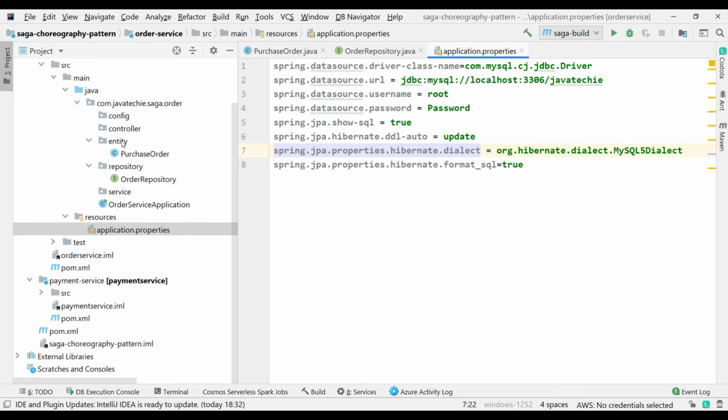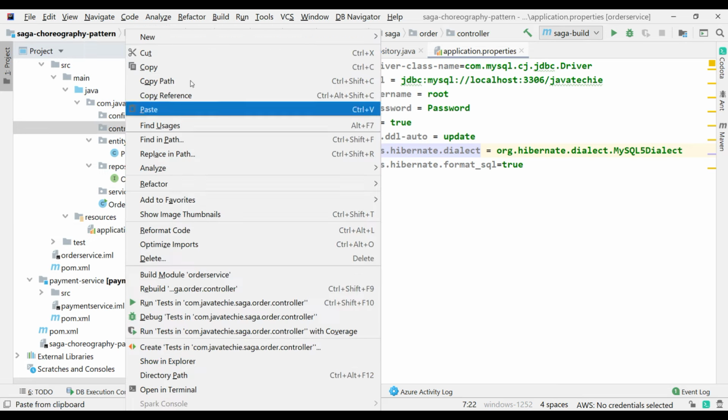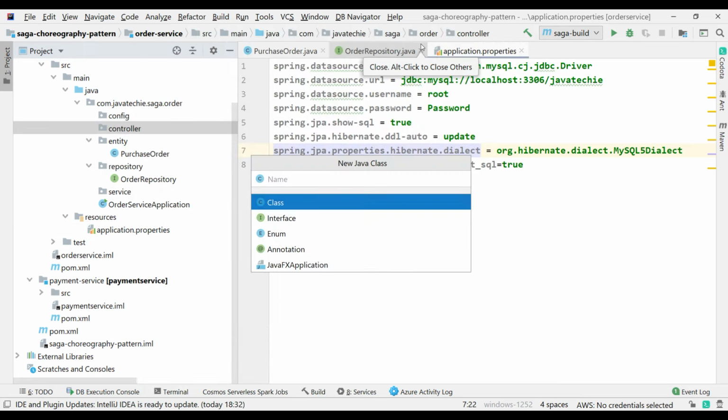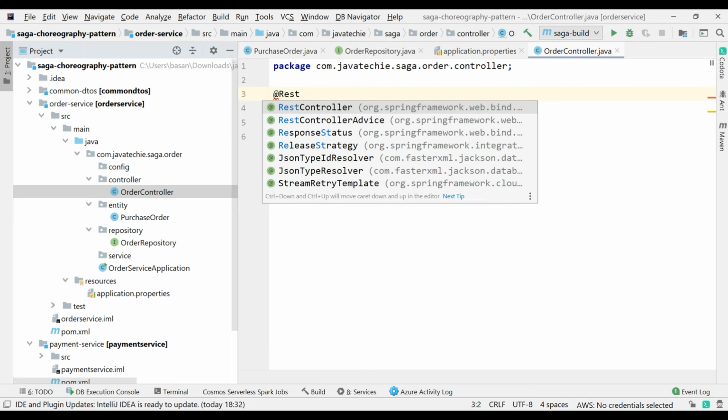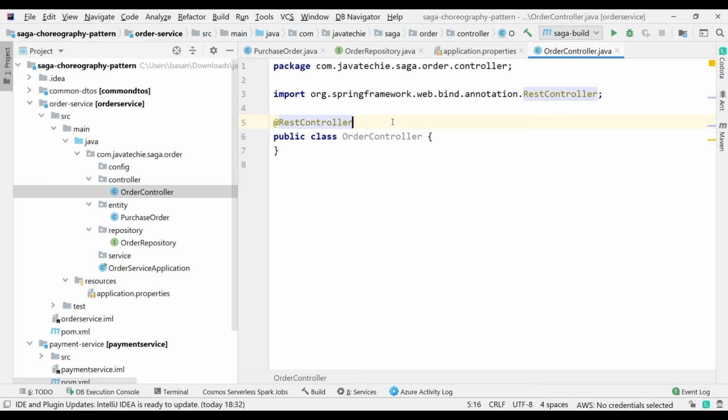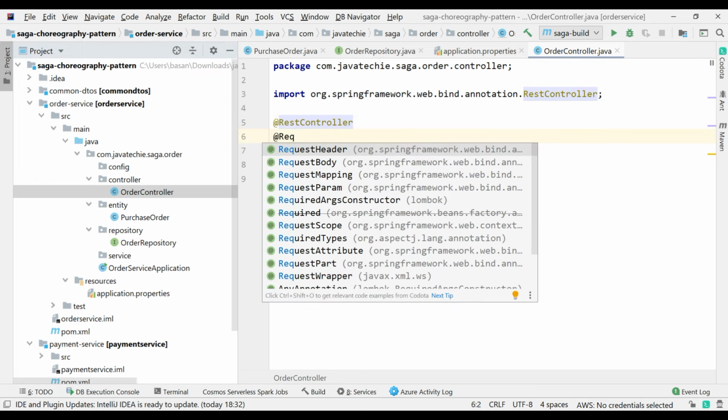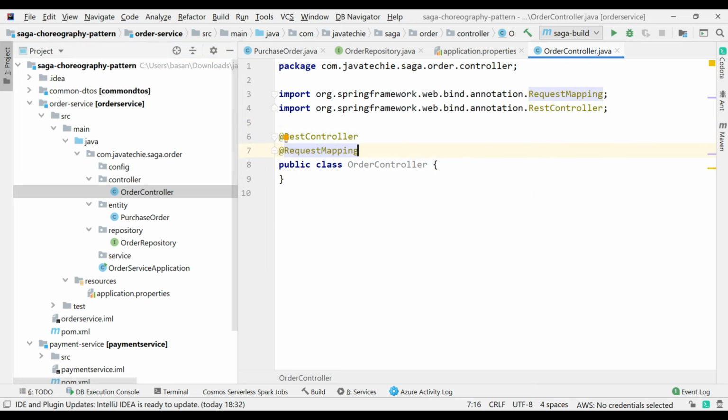Fine, then let's start writing the controller class. Okay, so just create a new class. So I'll name it order controller. Fine, I need to annotate here @RestController. Then I can also use the request mapping, which will act as a root URL. So I'll give, let's say, order. Then I need to write an endpoint. So let's quickly write an endpoint to create an order.